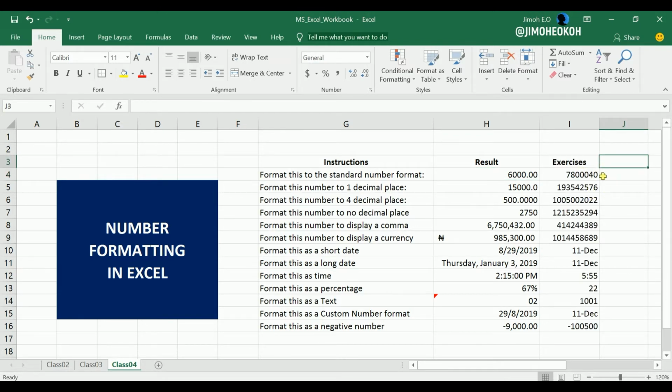All right, I would like to leave you with these exercises. Just follow the same format that we used here. You have to format this to the standard number type. You have to format this to 1 decimal place. Format this according to this. Format this to no decimal place at the comma here, using how we did it. Then display a currency here. Display your country's currency here. Convert this to a short date. Convert this to a long date. Convert this to a time. You have to enter in all these values and convert them according to how we've done it.